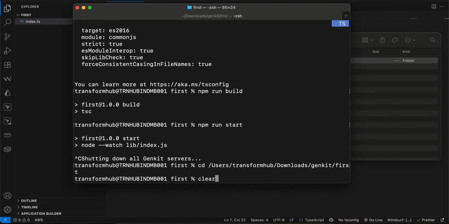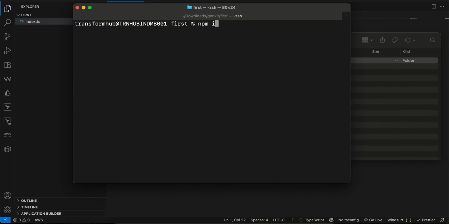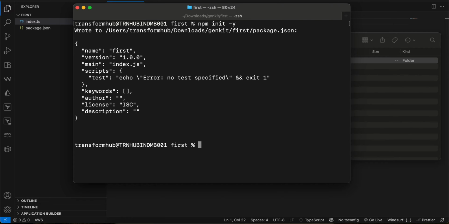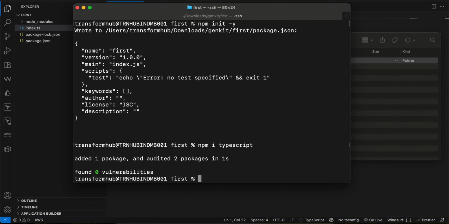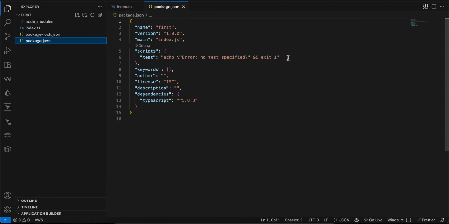I'll clear everything out. Okay, and all I need to do is just run npm init -y. So it will create the package.json file for us. Then just install TypeScript. Okay, so once we have installed TypeScript, the next thing which we need to do is go to package.json.